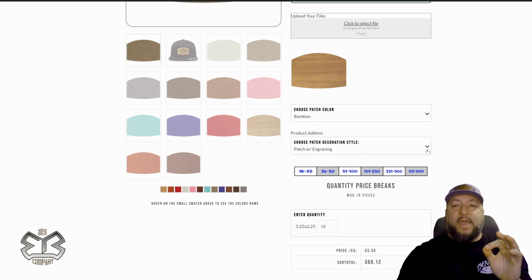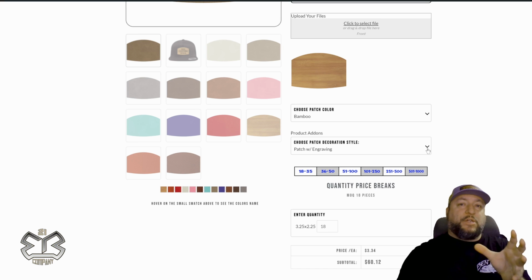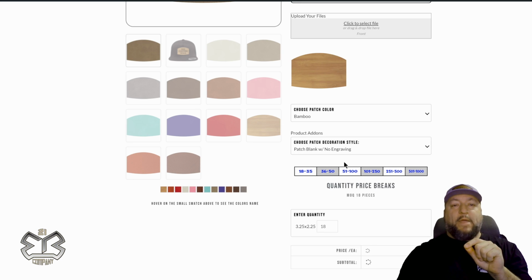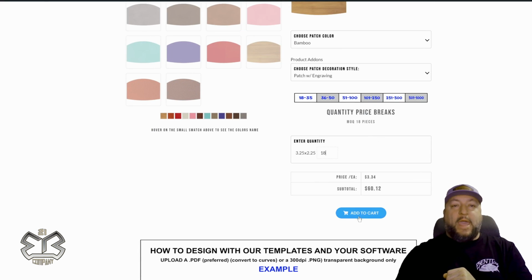Now let's just say in the scenario where you have your own laser engraving system, but you just want to order blank patches with adhesive, you can do that with Essential Print Supply by choosing blank patch, no engraving, and you'll see here the price changes. Here's your quantity breaks. So these first numbers will be your breaks. So the prices will change as you change the information, and you see how that works there. So the more you buy, the more you save. Great stuff. Minimum quantity on all leatherette is 18 for now. Add to cart and you're done.